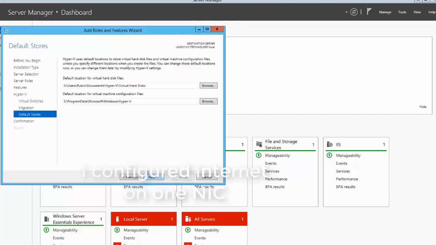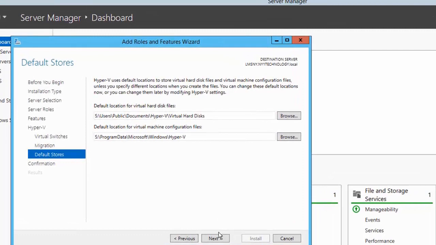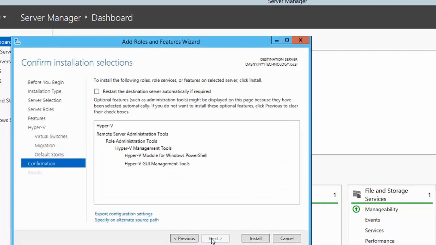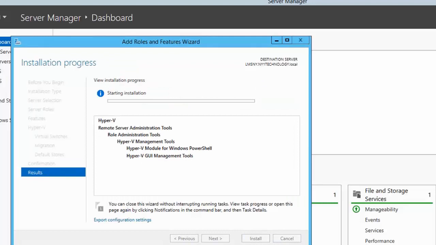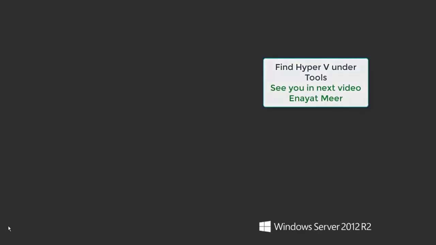Then you click on next, leave the default options, and then again read carefully where your virtual hard disks are going, or where this role will be installed. Then click on next, and if you want, check the box to restart, which we don't have to for this role. Just click on next and wait until the installation is done. So now you have this role installed on your physical server.